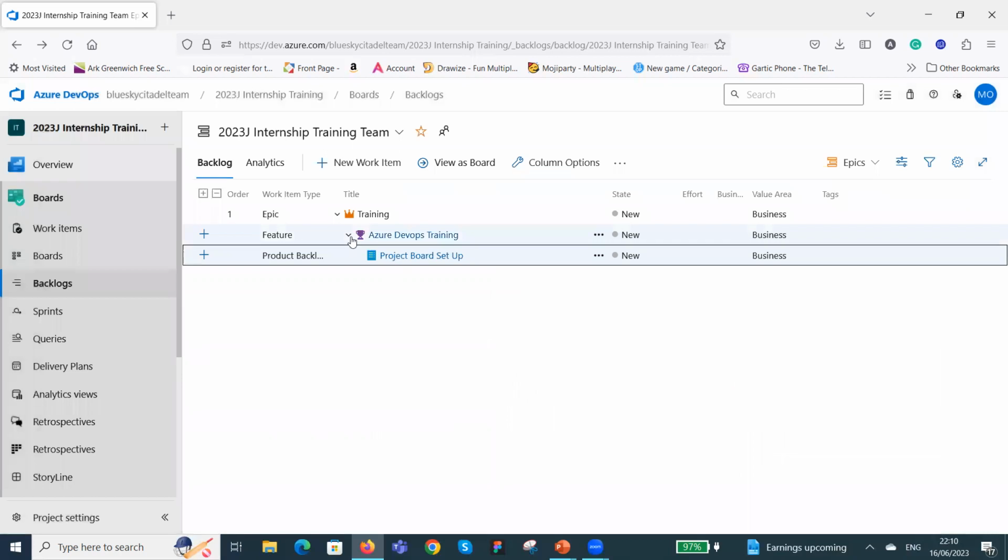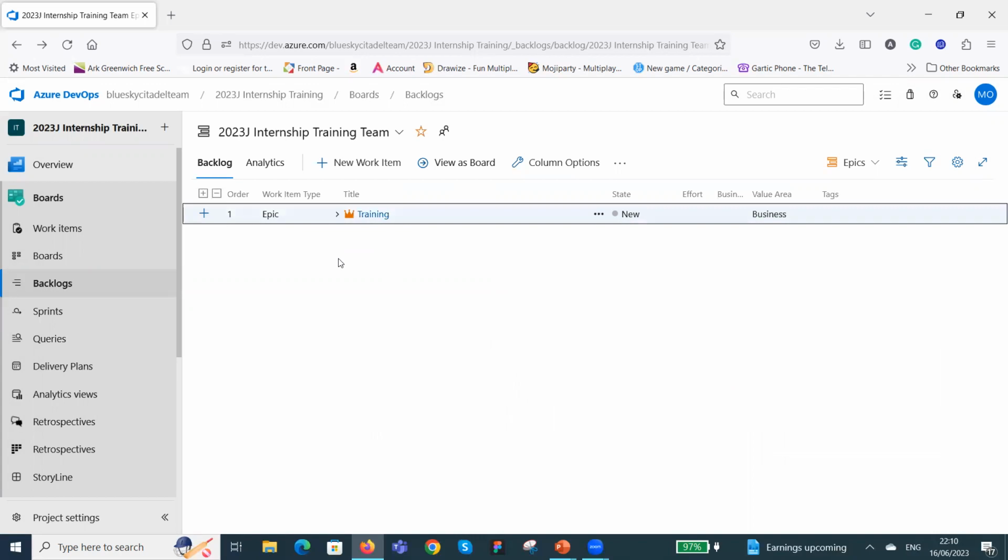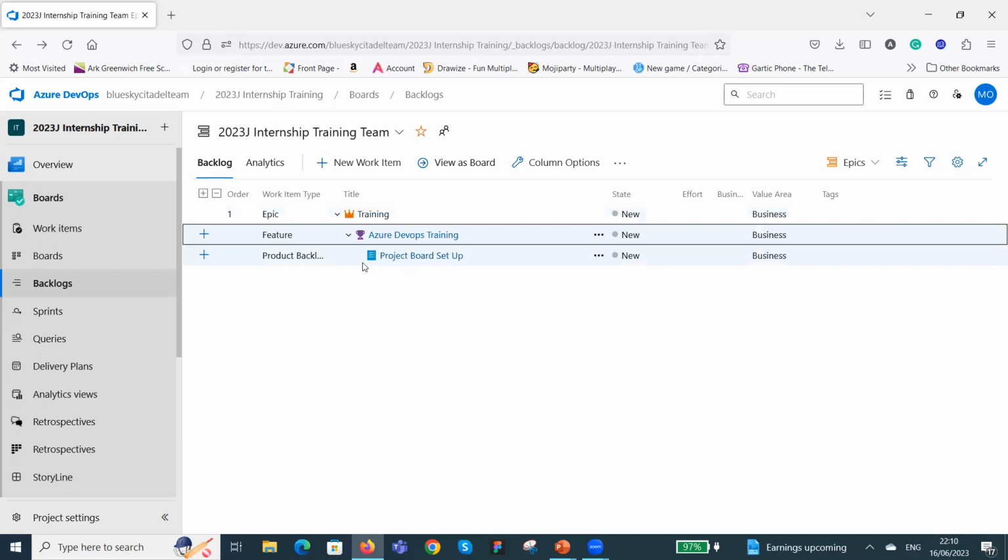Now the feature has its own arrow also. So if I close that, it hides the story, and if I close the whole thing, it hides the whole feature and the story under this particular epic. So that is the navigation that we did, the configuration for linking the epic to the feature to the story.